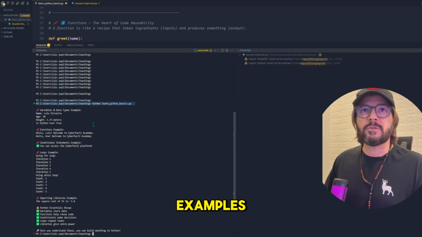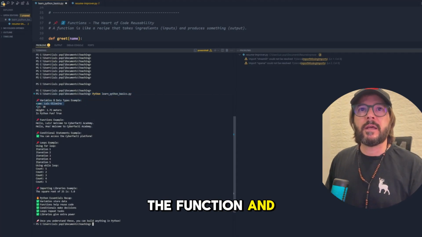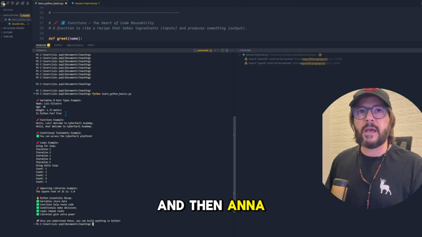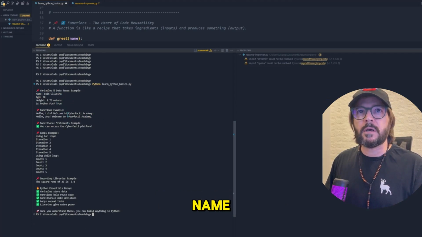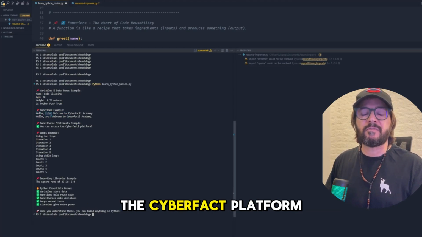And then function examples. So we brought "Hello, Luis", the name. Remember, the name was in the function. And then "Welcome to Cyberfacti Academy." And then Anna, if that was the name, "Welcome to Cyberfacti Academy." Those are examples. Conditional statements example: "You can access the Cyberfacti platform."